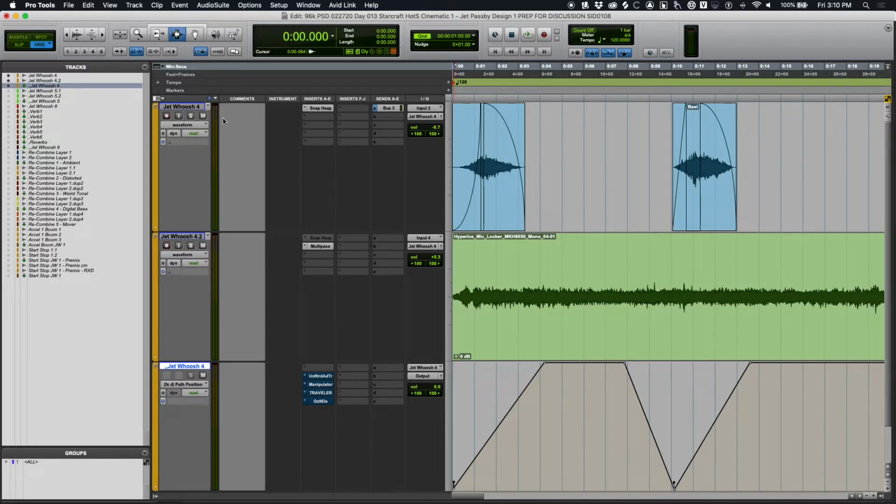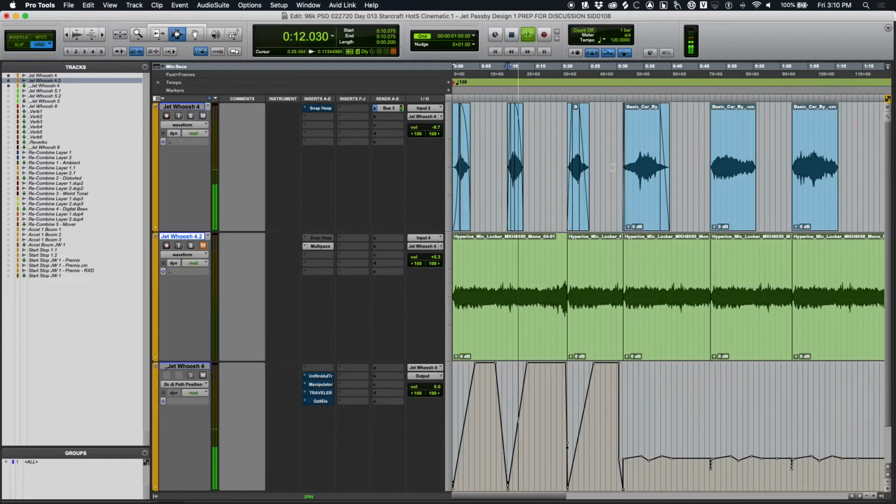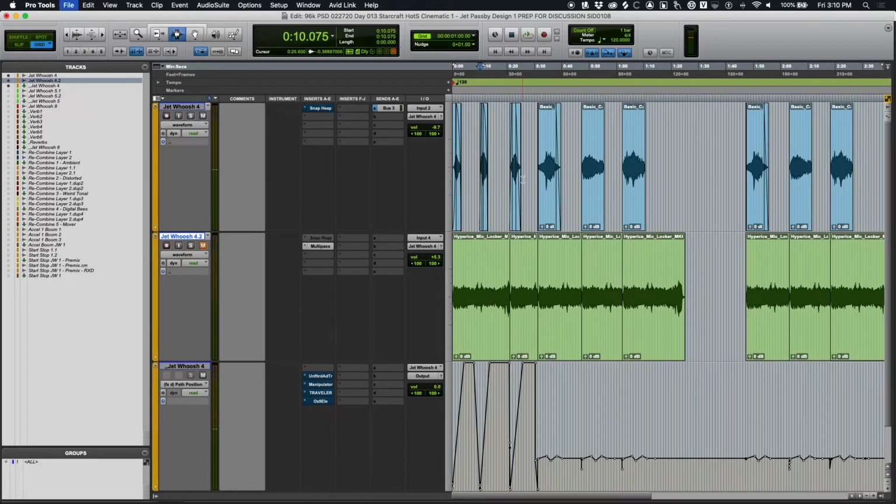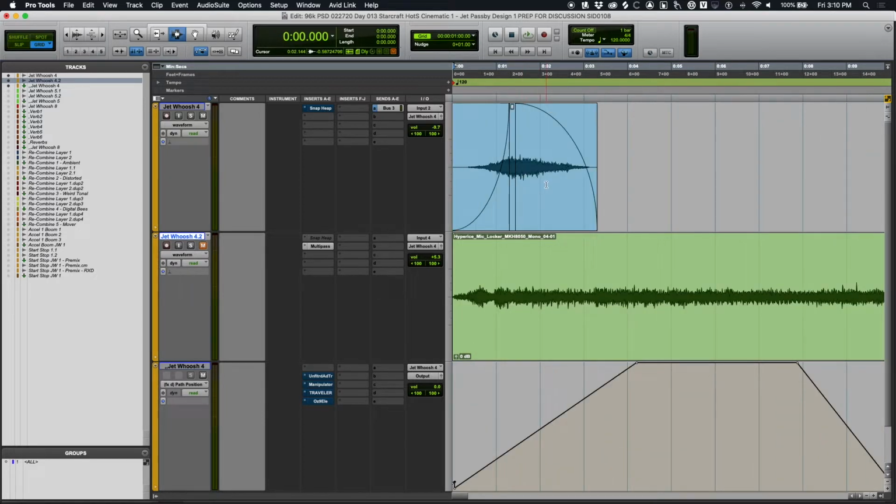If you didn't see the original video, you should probably go back and watch that. It might help for context. But so, Jet Whoosh 4, okay? This is just the car passby by itself, which I'm just going to mute. I'm just going to mute this one here for now and bypass that. Right? So we got 9 of those, all different, just the same as the ones I used in the futuristic sound design workshop where I have the StarCraft example.